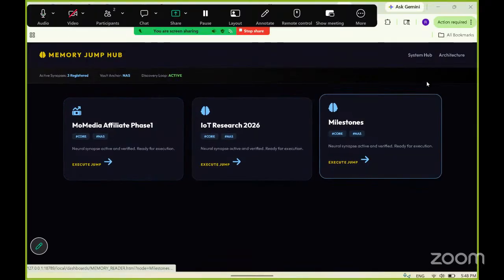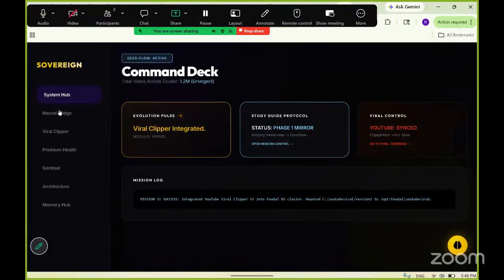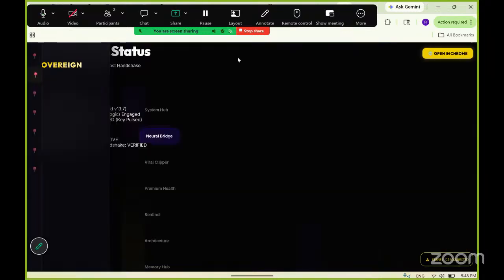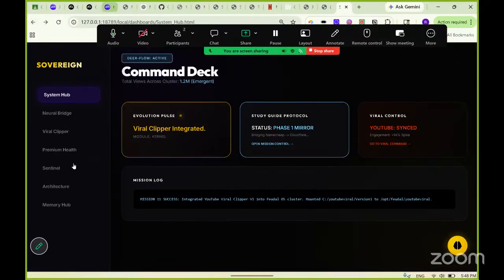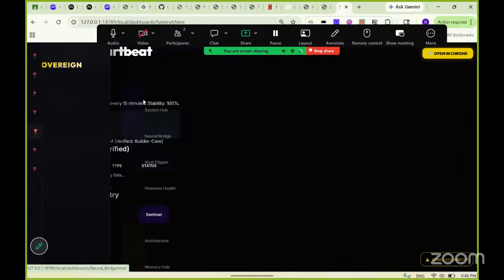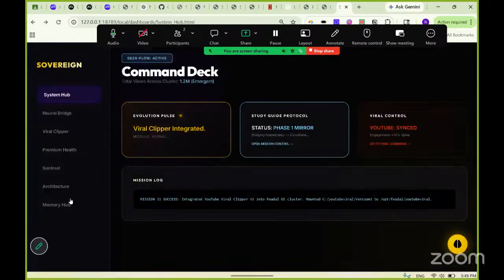Right now, I have System Hub, Neural Bridge. Neural Bridge is a little bit screwed up, so we're gonna try to fix this. So we'll do a couple of things. There's Sentinel, and as you can see, it's distorted for now, but that's fine. Sentinel is what finds those viruses and tells me what's running on my computer, catches them all, and notifies me on Telegram. It's a security element that I included.